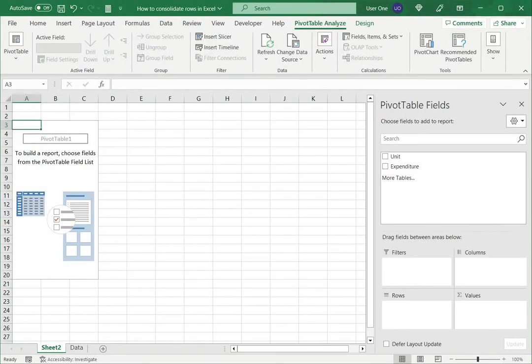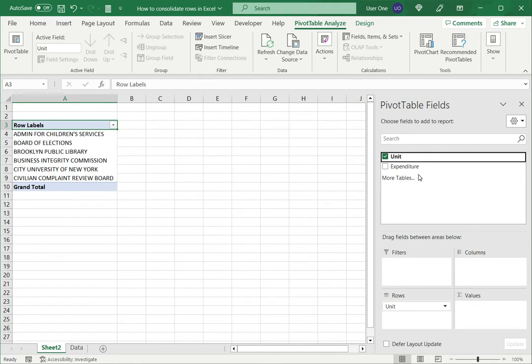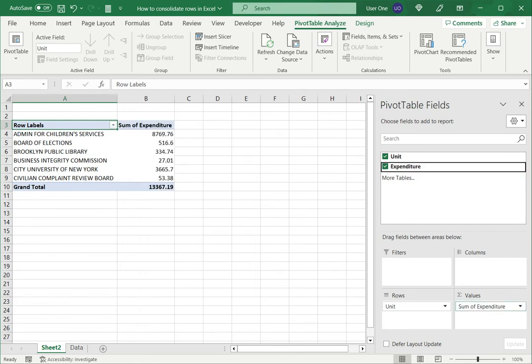So Excel inserts a blank pivot table and on the right, the field list for the pivot table opens. And in this, there are two values, the unit and expenditure, since these were the only columns I selected. So I want the unit to come as rows. So I will drag this down and put it into the rows. And now I want the table to be summarized according to expenditure. So that I will put as the values. So automatically Excel inserts a sum and this is what I want. So I leave it as it is.